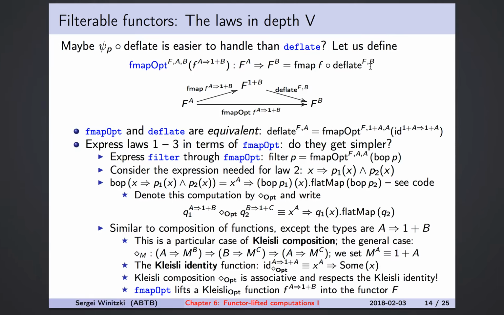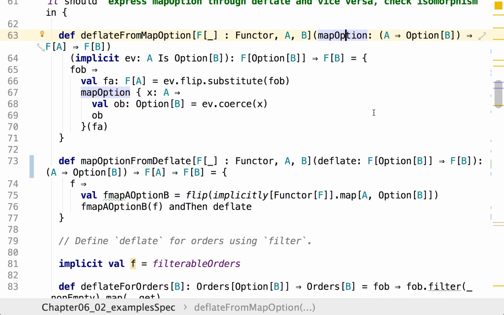So remember how I define it here. Deflate is defined through mapOption when I set one of the parameters to 1 plus A, another to A. Well, I could write B here instead of A, so it will be B, B, B, B, B. So I could say, I set in the deflate, I set in the fmapopt, I set A to be equal to 1 plus B. So A must be option of B. But how do I express this in a function? mapOption is a function with this signature, but I need to set somehow the type A equal to the type option B, so that this is actually the same type and I can put identity in there. How do I do that?